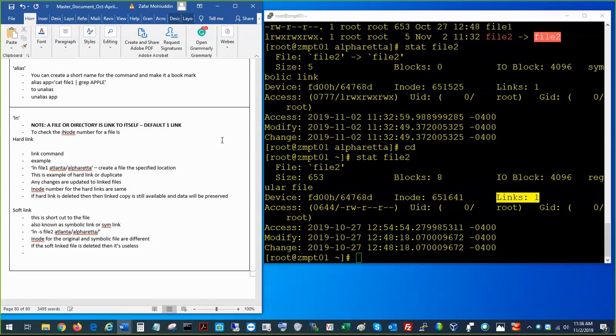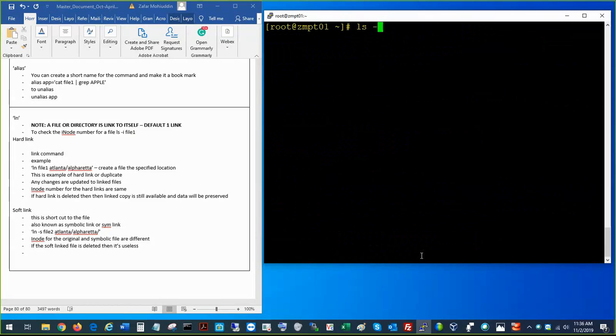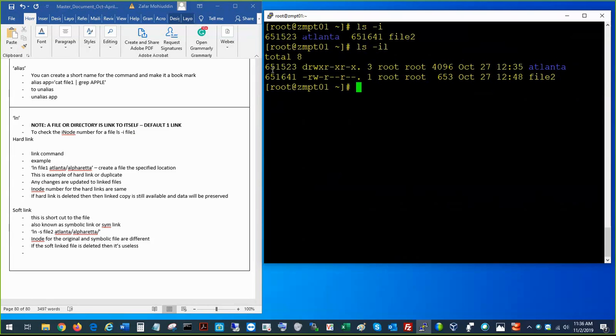So you do ls -i and the file name. Let me clear this. I do ls -i, and it will show you the inode number for each file name. So this is the inode number for this file, and this is the inode number for this file. So you do ls -i and then file2, and it shows you the inode number for that. That's a quick and easy way to see the inode number here.